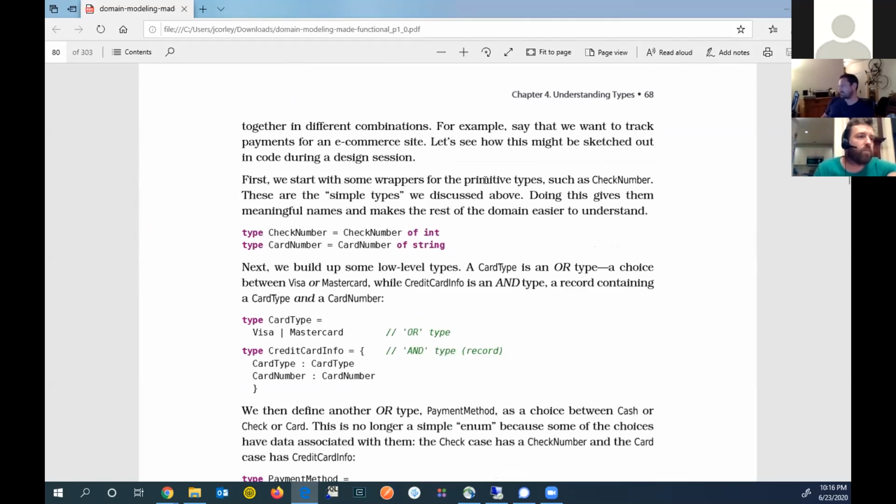First, we start with some wrappers for the primitive types, such as check number. These are simple types that we discussed above. Doing this gives them meaningful names and makes the rest of the domain easier to understand, as you said. Type check number is a check number of int. Type card number is a card number of int.